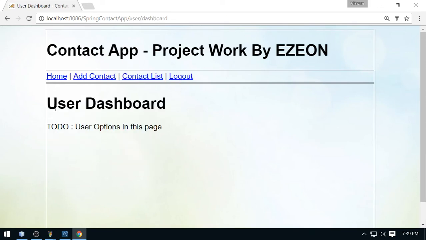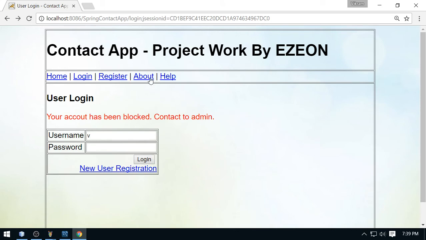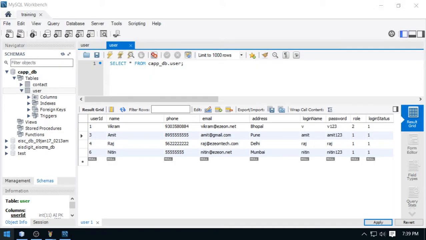Okay, this is ready. Again enter the details V and V123. Okay, look at this user dashboard, and look at the menu here. User can see add contact option, contact list, and logout, and this is home page, right? Similarly, I'm going back, and just 1 minute. I'm going to close this, and I'm going to log in from admin.